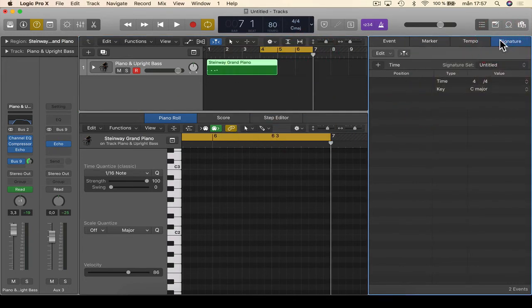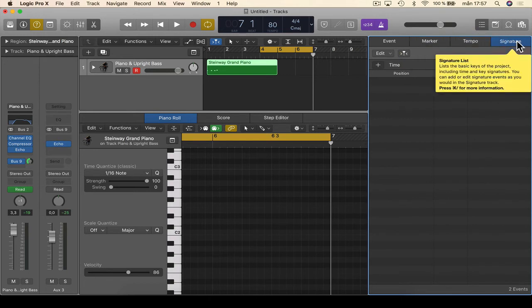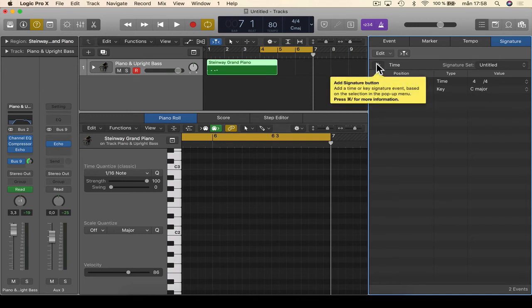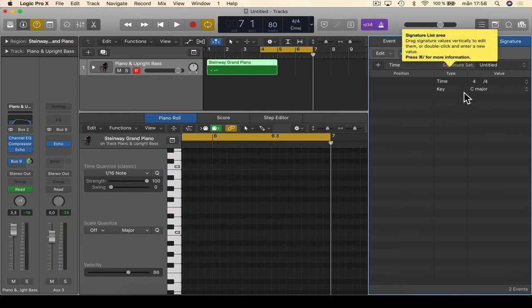Then we have signature list. It says list the basic keys of the project, including time and key signatures. You can add or edit signature events as you would in the signature track. So same thing here. This is just the key and the time, like the time section here, signature list. And you can change this over time too. So if you want to change the key of the track, you can just click the plus button here, and you can change the key.